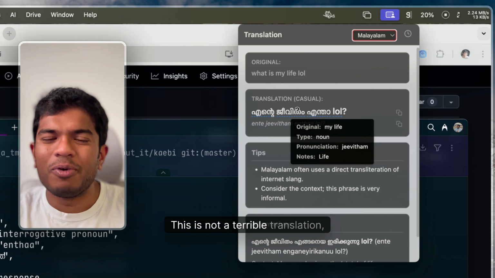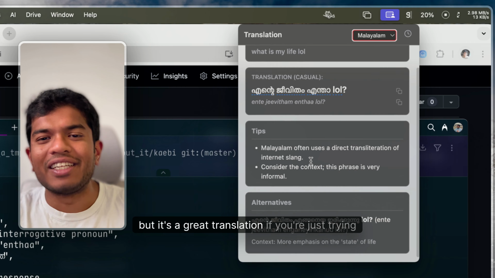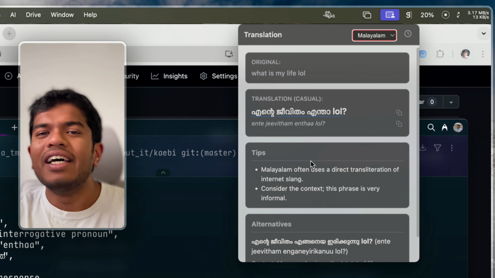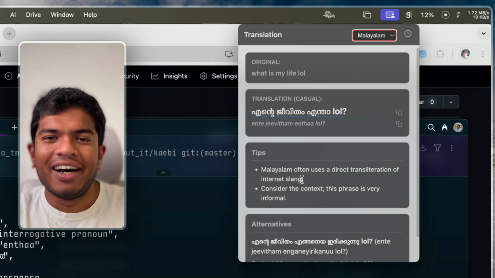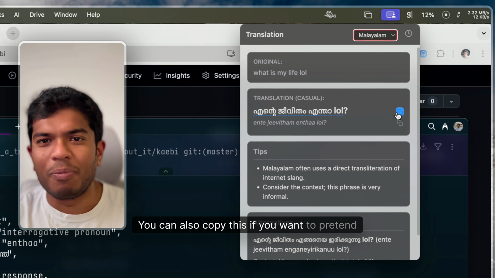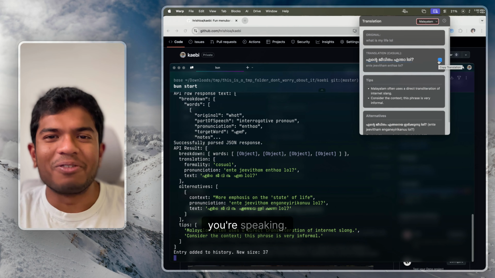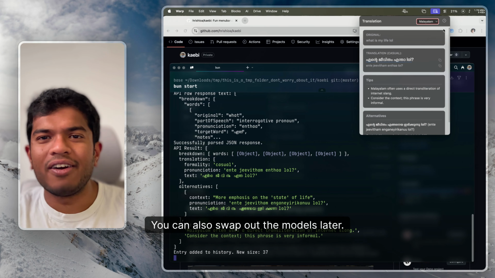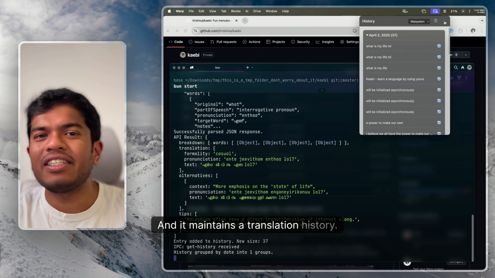This is not a terrible translation, but it's a great translation if you're just trying to understand the language, right? And the tips are useful, the alternatives are useful. You can also copy this if you want to pretend like you're speaking. You can also swap out the models later, and it maintains a translation history.